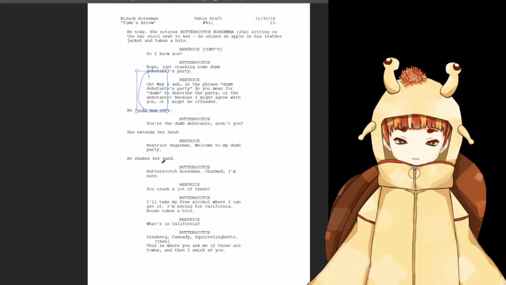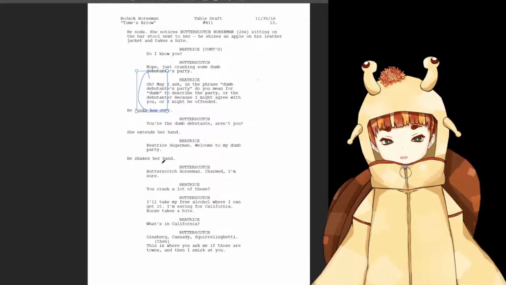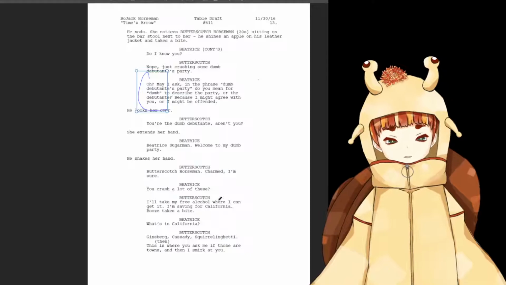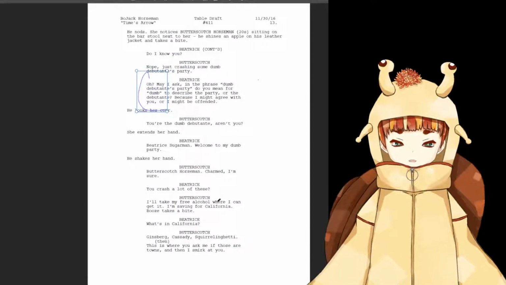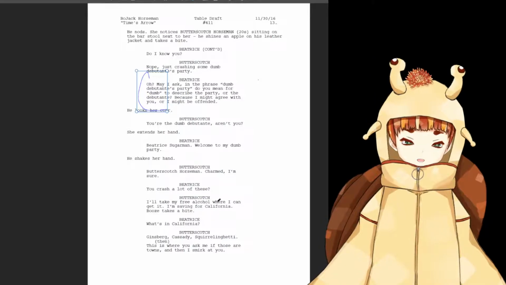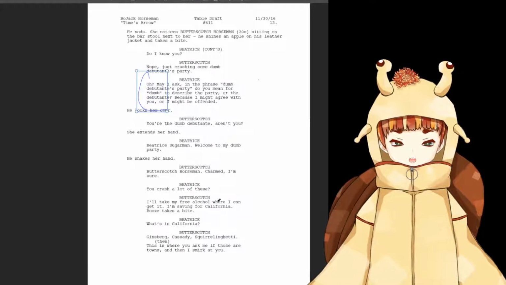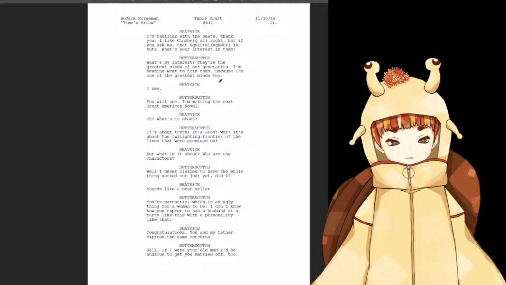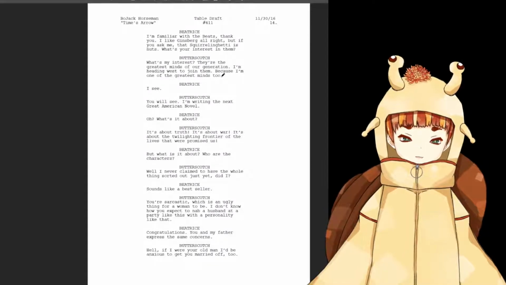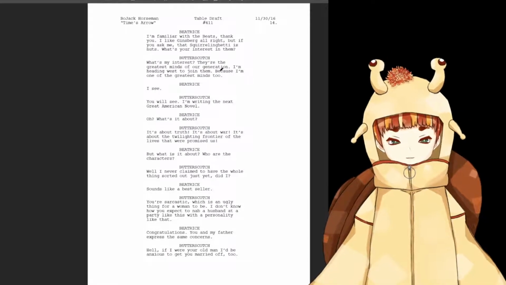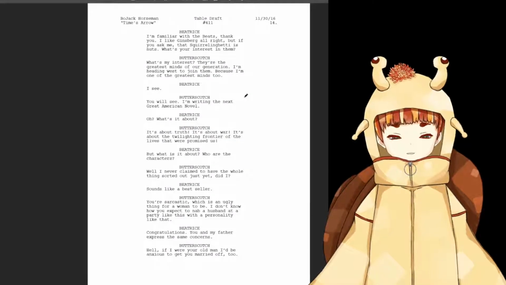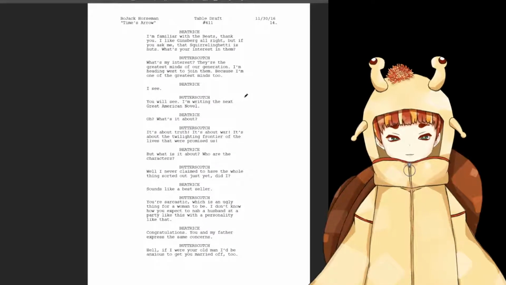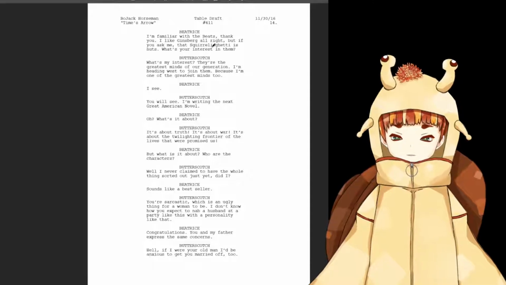You crash a lot of these. I'll take my free alcohol where I can get it. I'm saving for California. Booze takes a bite. What's in California? Ginsburg, Cassidy, Squirrel and Getty. This is where you ask me if those are towns, and then I smirk at you. I'm familiar with the beats, thank you. I like Ginsburg alright, but if you ask me, the Squirrel and Getty is nuts. What's your interest in them? What's my interest? They're the greatest minds of our generation, man. I'm heading west to join them because I'm one of the greatest minds too.